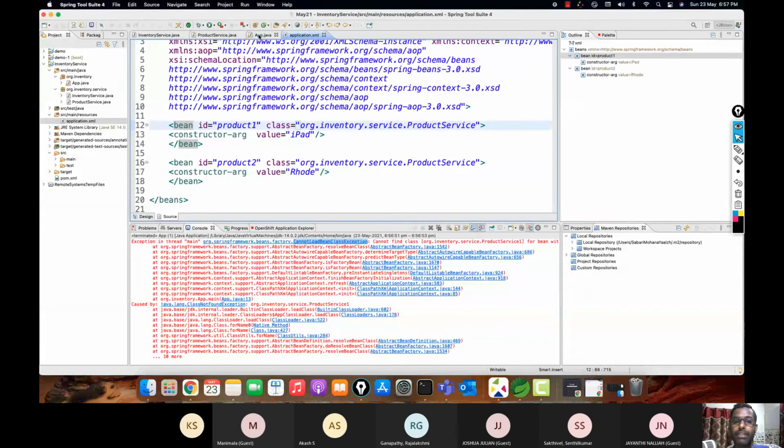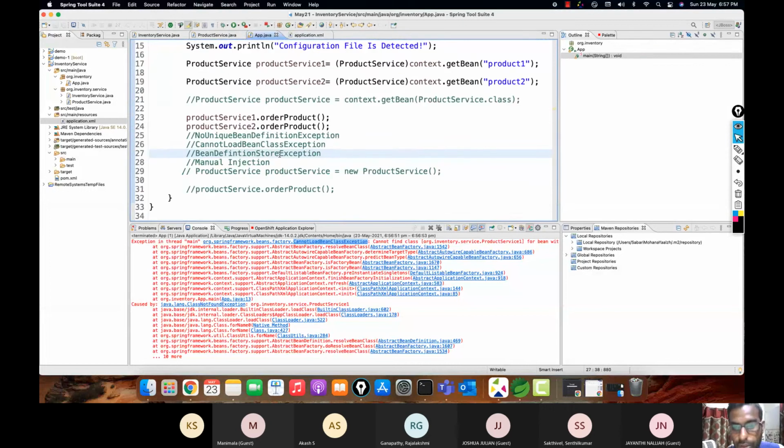There might be multiple such types of exceptions. Do we need to remember all those exceptions? Not necessary. I don't think such extensive questions will be asked if you go for an interview. But from a learning point of view, of course, it's good to have learning on these. So no unique bean definition exception, cannot load bean class exception, and bean definition store exception are all different variants of exception types that Spring is handling whenever the system encounters such an issue or problem.